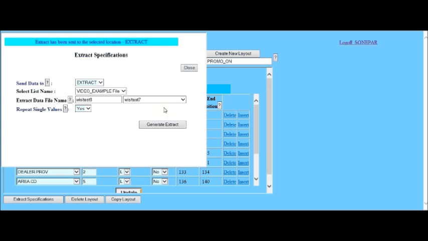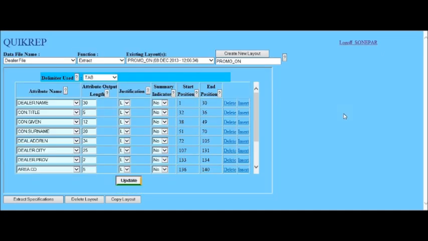And now it indicates that it's being sent to the selected location. So then we can just simply select Close, and it'll return us back to the extract specifications page, and we can continue on with whatever else we wanted to do. So this completes the QUIKREP extract generation tutorial.